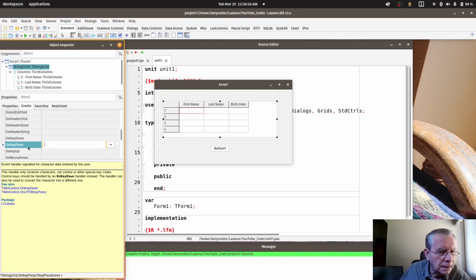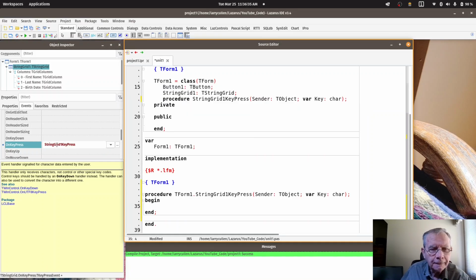So we're on the on-key press event. Okay, if I double-click this box, it's going to create the event handler skeleton code for me, and then I can go in and add to it. So let's do that. I'll double-click on this box. And we can see here in our code that we now have StringGrid1, which is the name of our string grid, right? That's what this is right here. And then we have the name of the event, key press event.